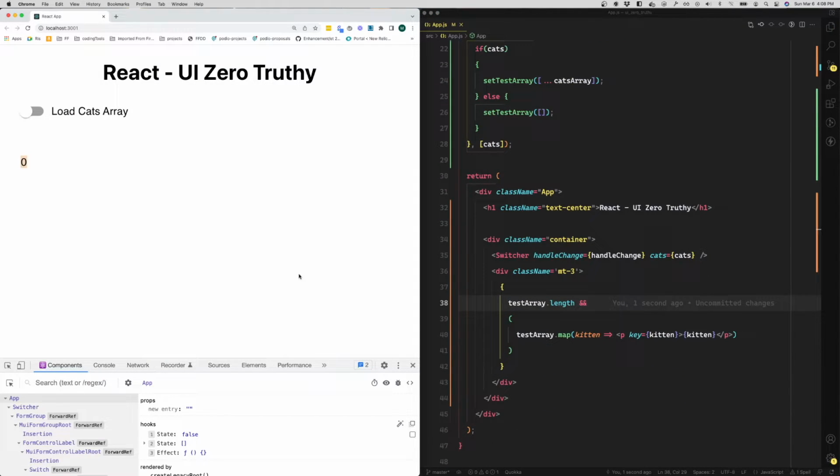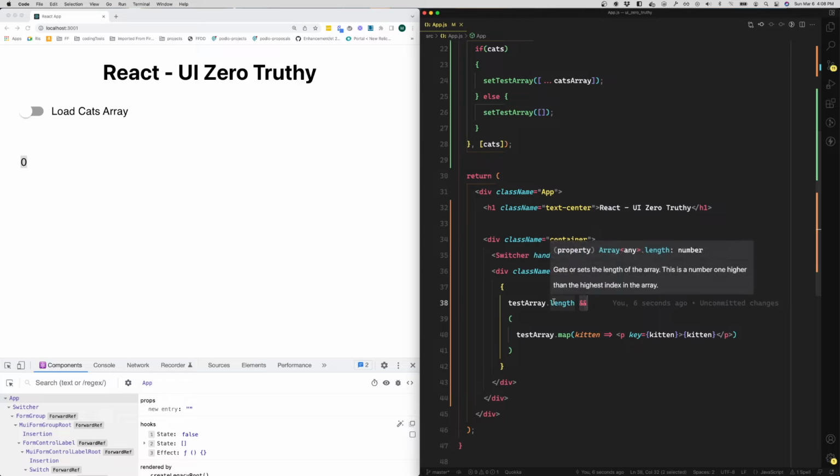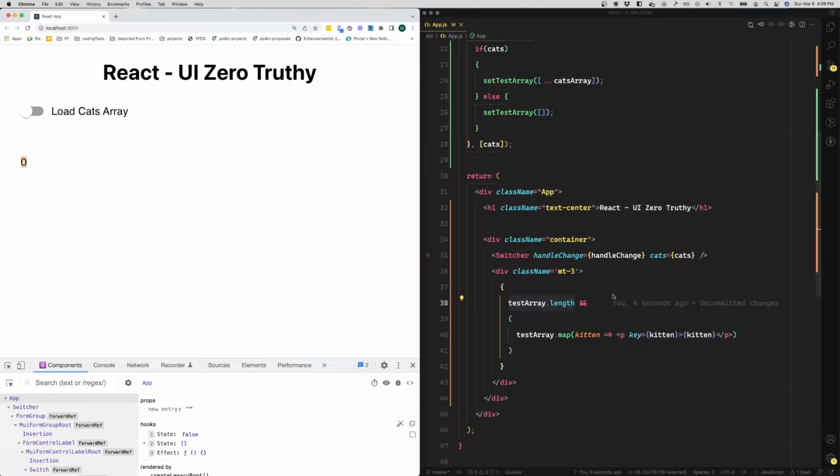Okay, we're back. Alright, so now that we know that the double ampersand returns immediately whatever is on the left hand side, and because test array.length is 0, and 0 is a valid DOM node, we get 0 here. How do you fix it?